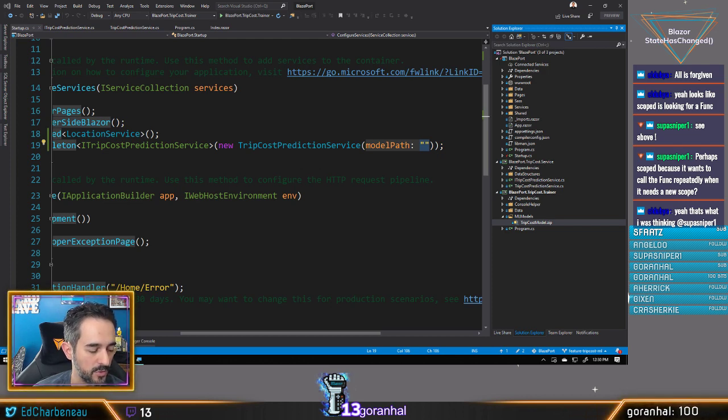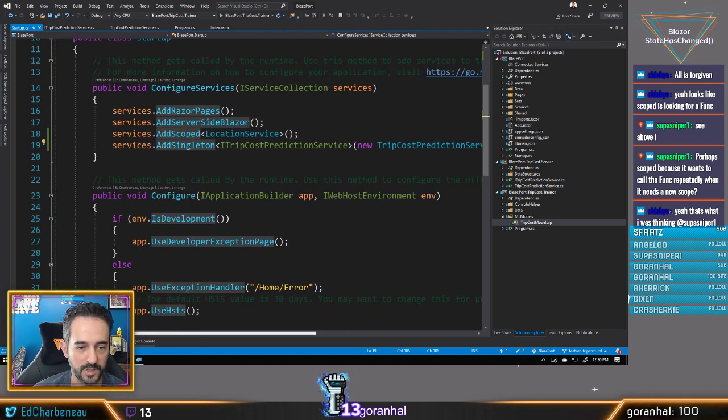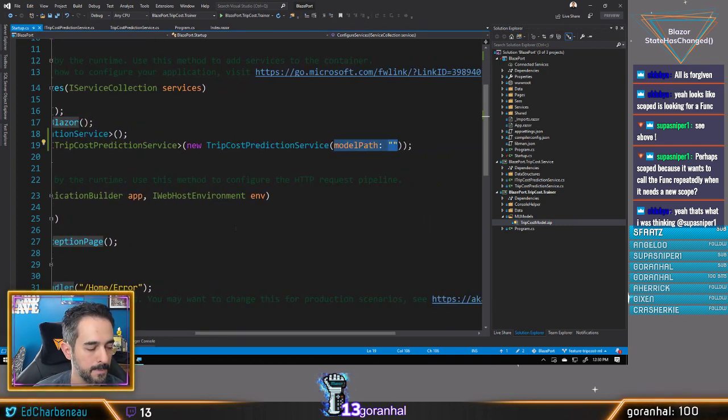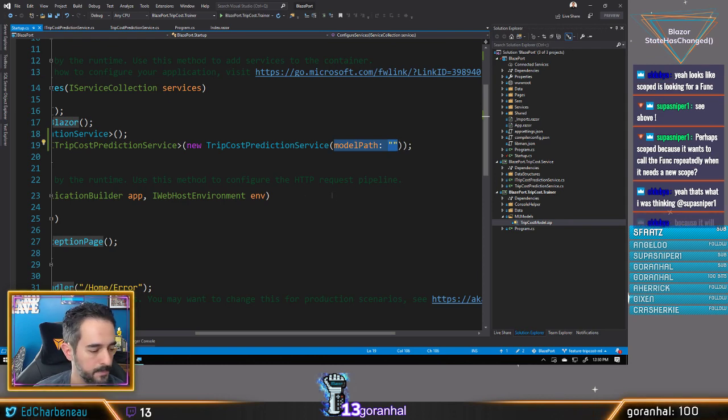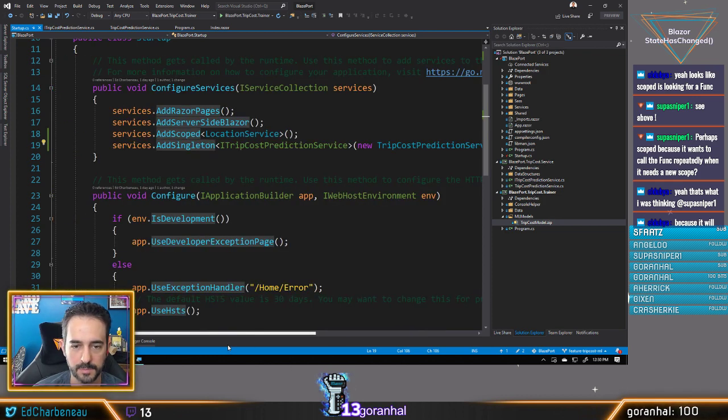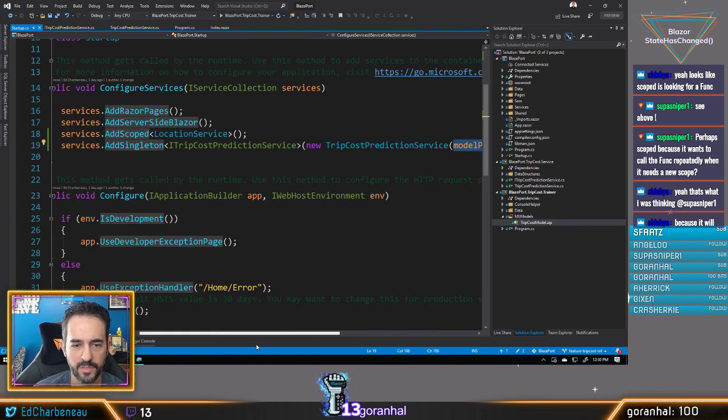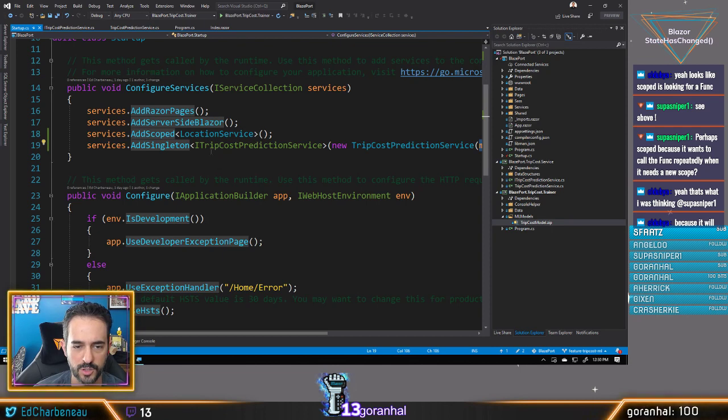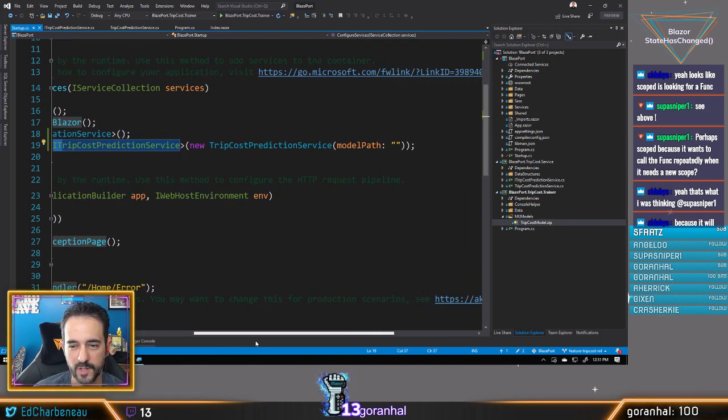Because with scoped, it's one per user instance, and with singleton, it is one instance per app. So it has to call it each time. Yep. Makes sense. With the trip cost service, it shouldn't matter. One instance per app should be fine. So we'll actually run with that. So it's not going to be a different prediction service based on user.